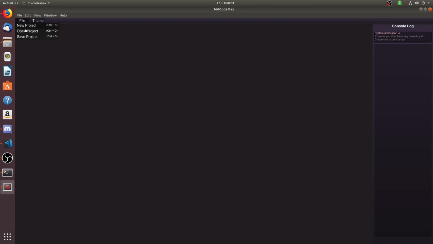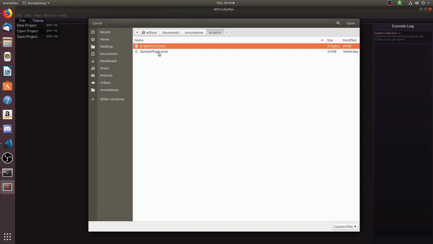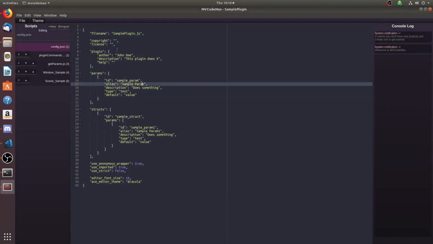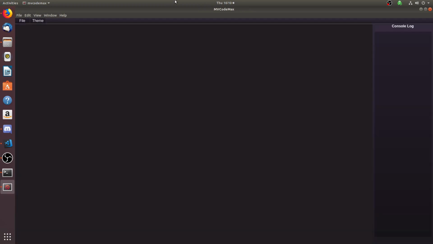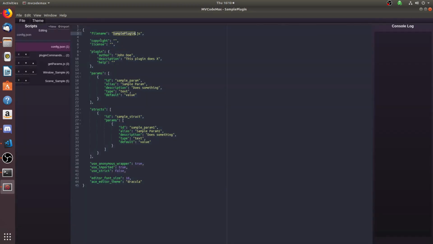So first off, I'm actually going to open up the sample project to show you what it does. So here you have a little console log over here to let you know what's happening. Let's go ahead and refresh this. You'll see it come out. Now it's clear. All right, so anyway, the file name is the name of the plugin that will actually get generated inside of your plugins folder.